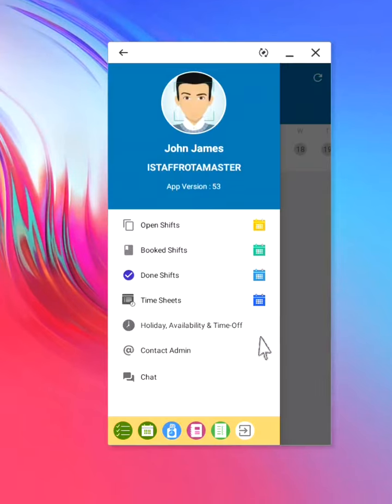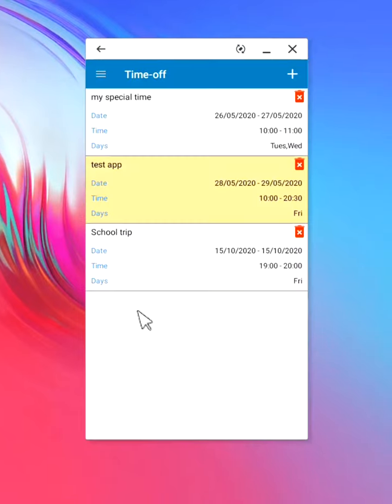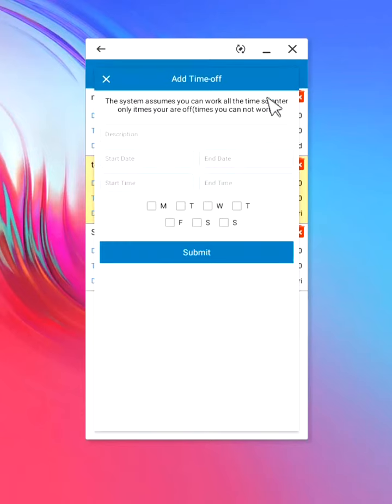Going back to the main page, there are other functions available. For instance, adding availability and time off. And from the time off page, select the plus icon to request a new time off or add availability. Fill in the form, then submit to your manager. Use the same process to enter your availability.